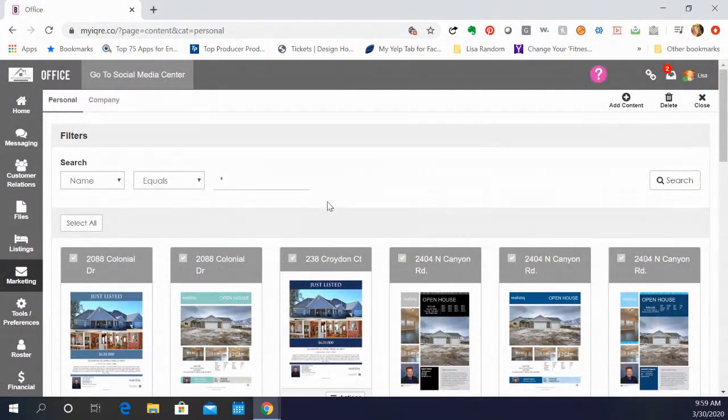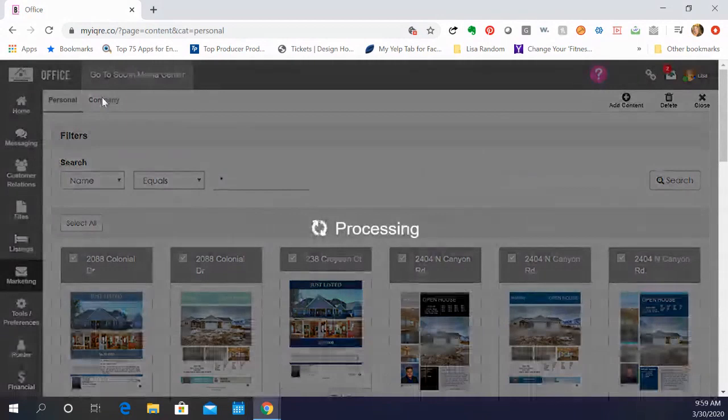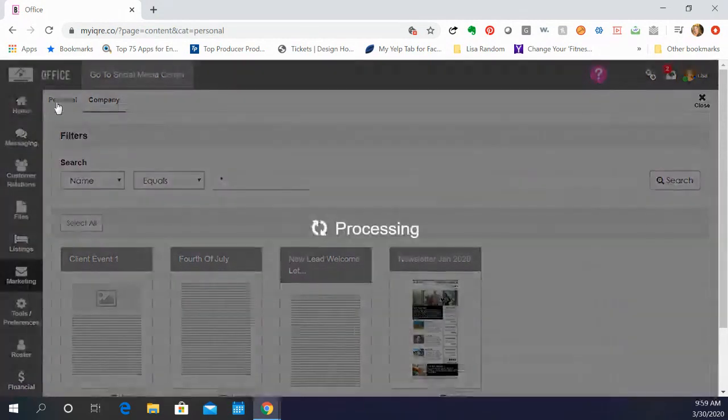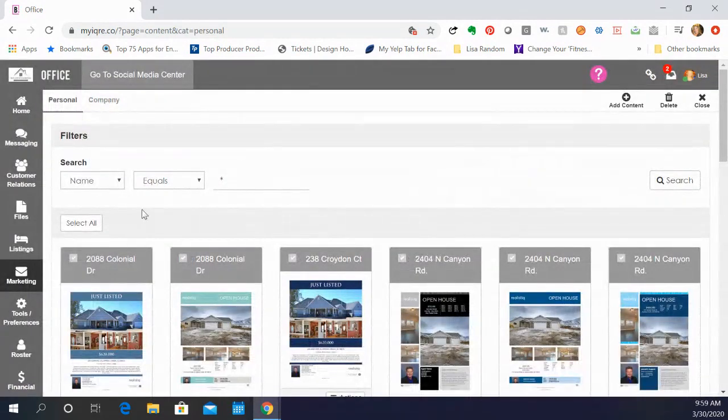If you do not have any projects that you've created, it's going to have your green button to create a marketing project. You also have your personal projects here and you have company projects. So if your company has actually created marketing collateral for you, you would come up here and select company and you can pull it here. Here is where you're going to pull all of your personal projects that you have created. If you haven't created any, you'll have the green button.